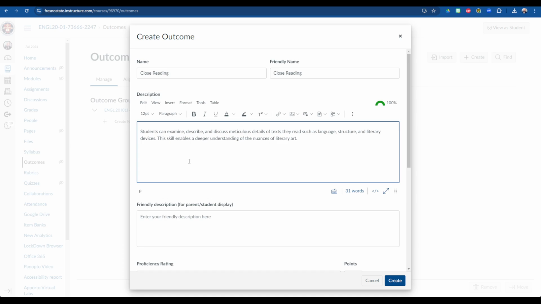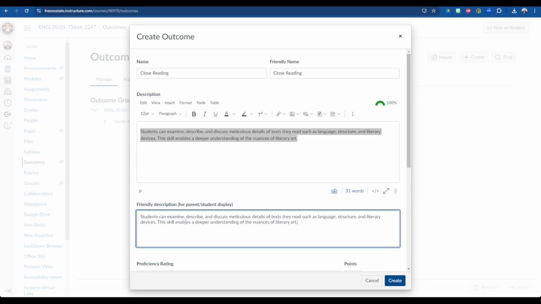In this case, the outcome for close reading says that students can examine, describe, and discuss meticulous details of texts they read, such as language, structure, and literary devices. This skill enables a deeper understanding of the nuances of literary art. I'll go ahead and put that description in the friendly description box as well.